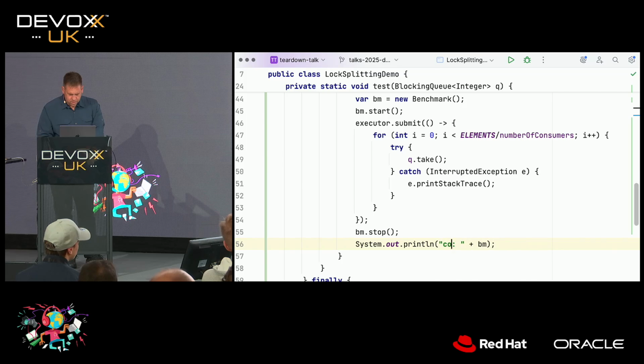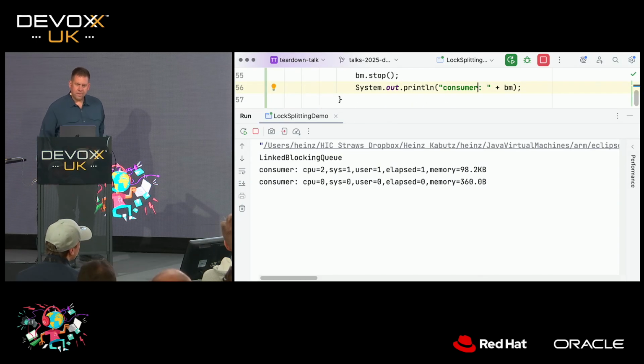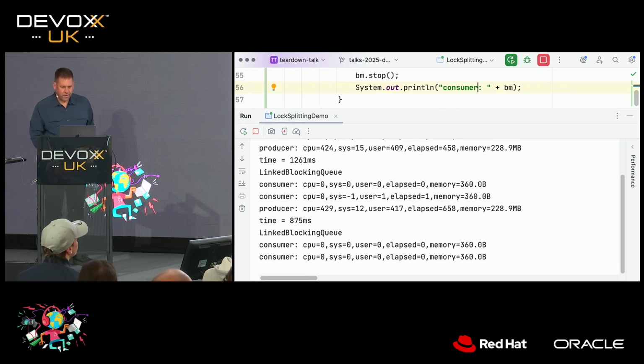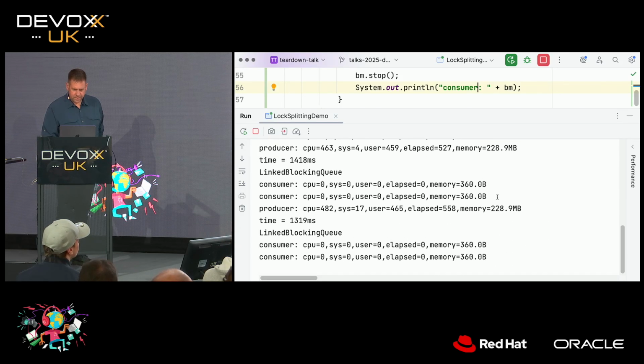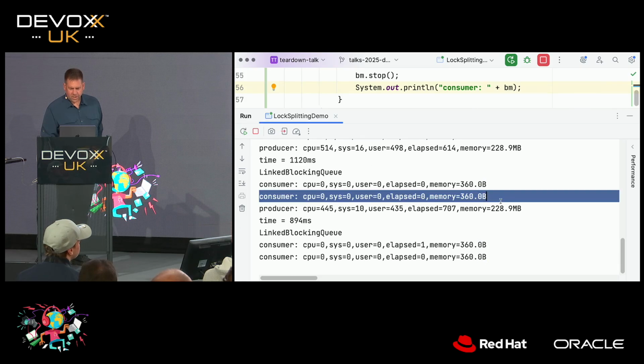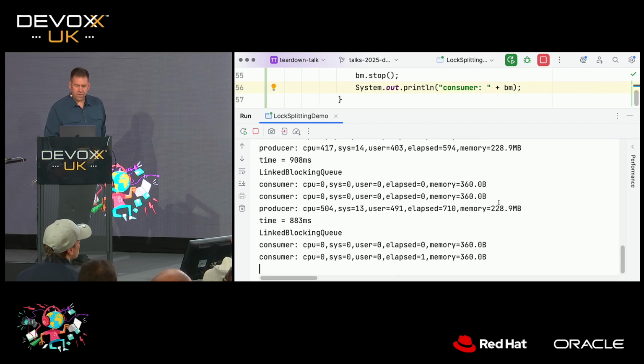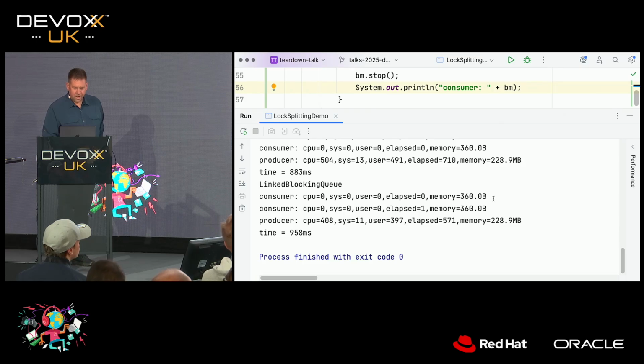So consumer like this. So what you'll find is that the producer allocates lots of memory. There's, of course, all the 10 million nodes that it allocates. The consumer doesn't allocate very much at all.